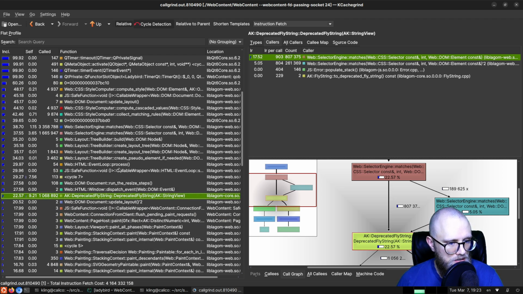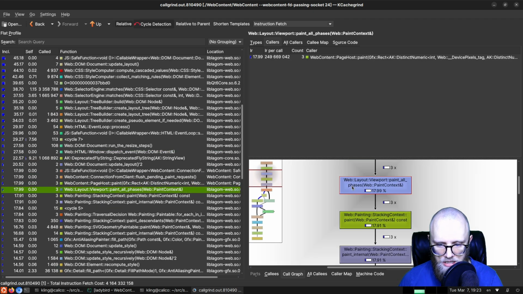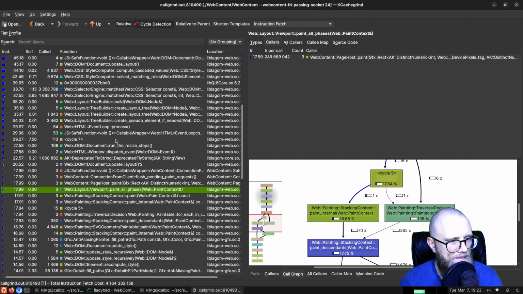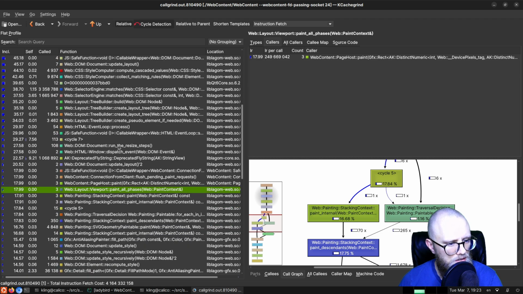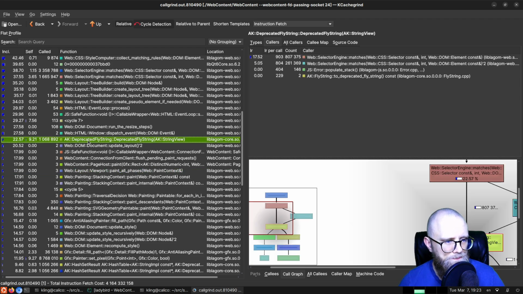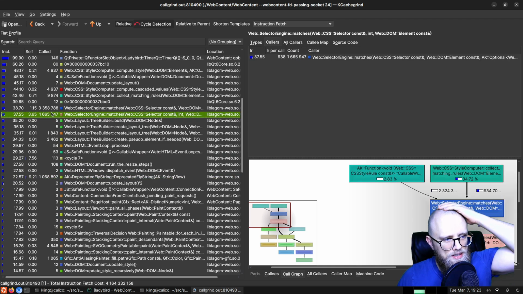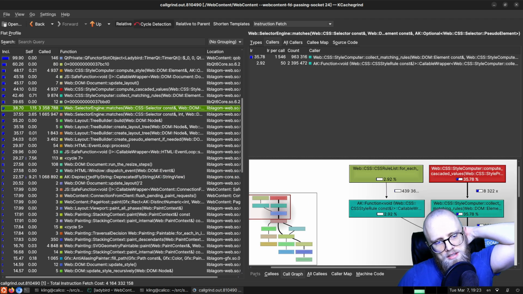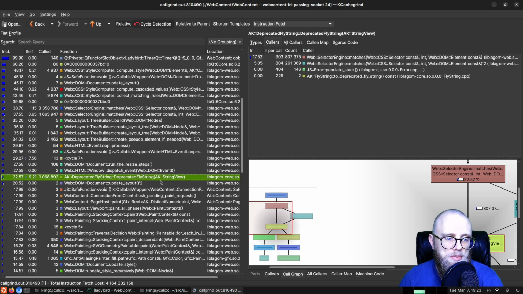What else do we got? Run the resize steps, blah, blah, blah. Painting. Painting doesn't look terribly slow here. It seems it's really more this fella, because the selector matching was like 39%, and 22.5% of the total time is creating deprecated fly string from string view. So we need to track down what the heck that is.